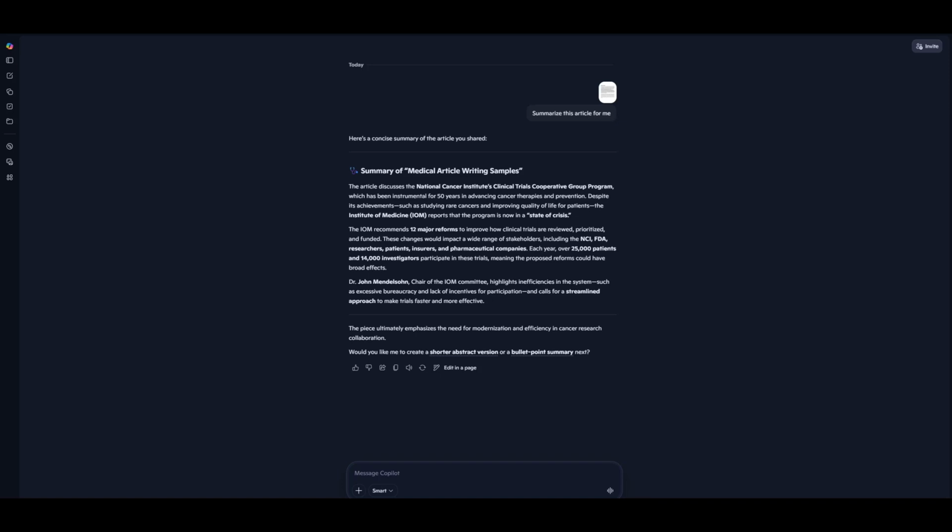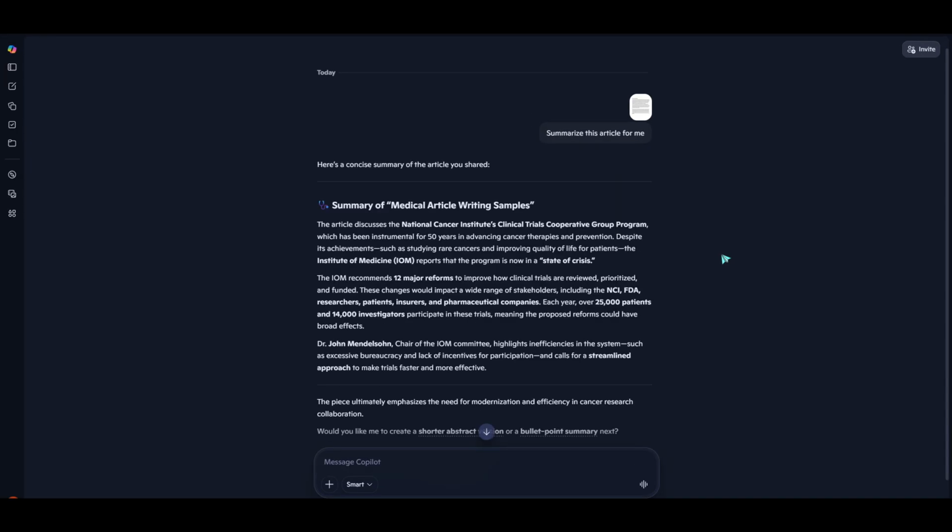In today's video, I'm going to teach you how to use Copilot to summarize content. This is a quick and practical way to turn long text into something shorter, clearer, and easier to understand. If you're working with articles, notes, reports, emails, or any other written material, Copilot can help you save time by pulling out the main points for you.